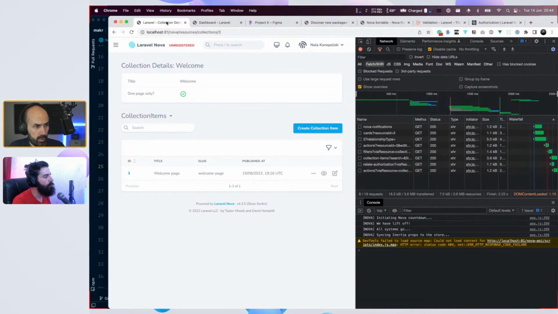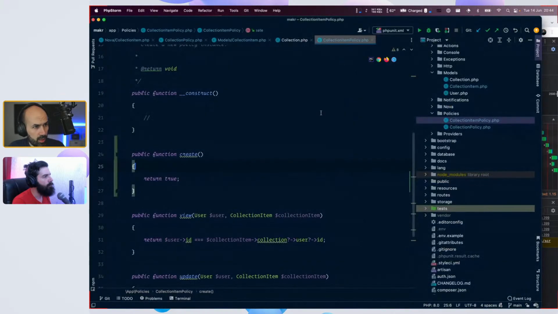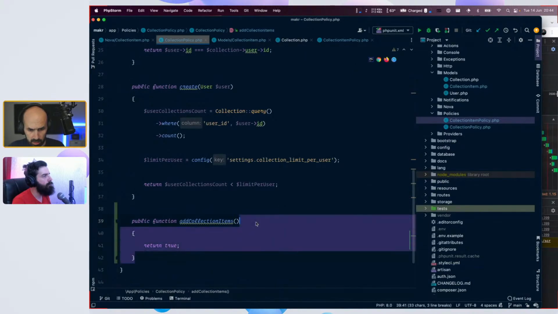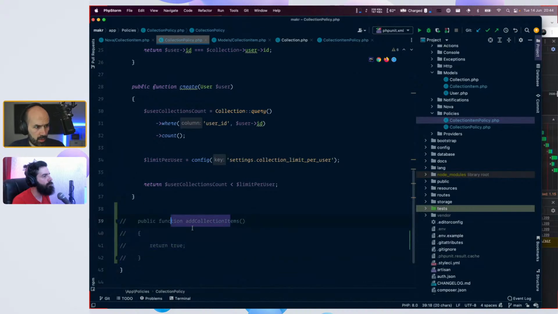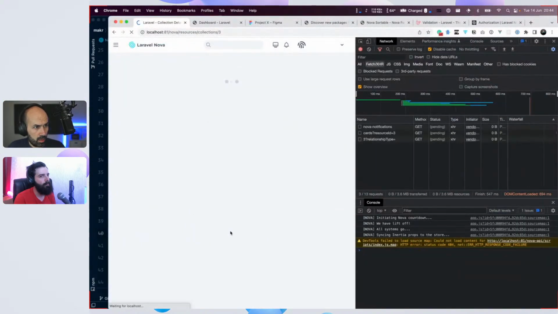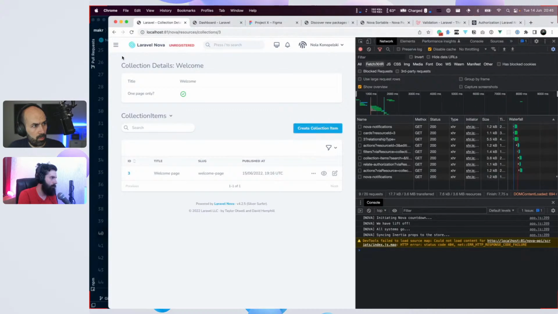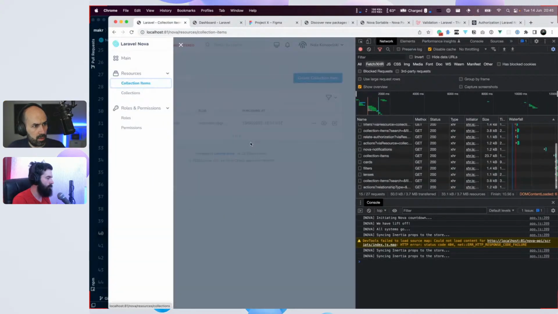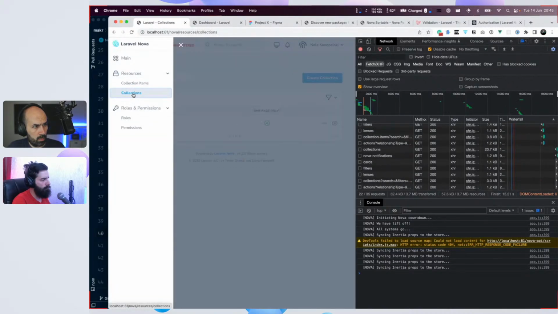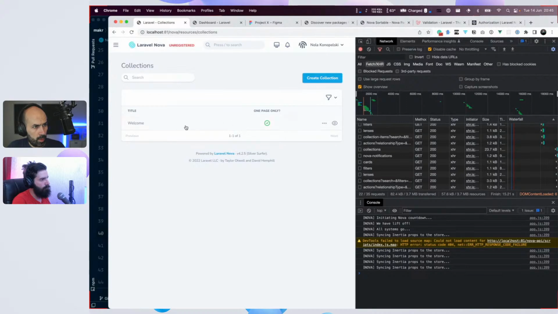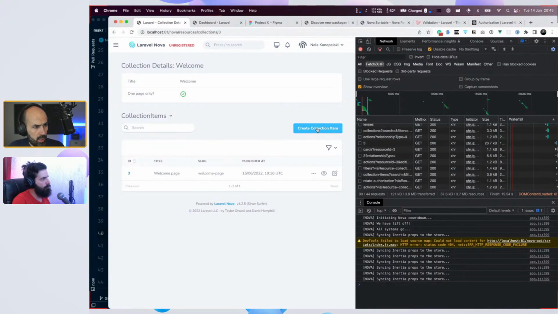Yep, that was it. Let me double check, for a sanity check. Yes. Let's go to the collection policy and remove the add collection item. Oh, and you still have it. So that's not it. Remove. We are inside the collection and we can create a collection item. Yep.